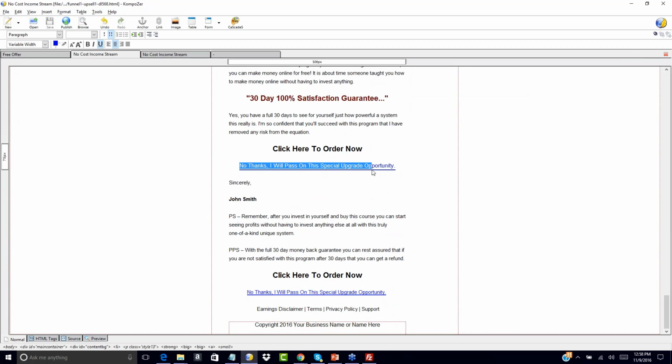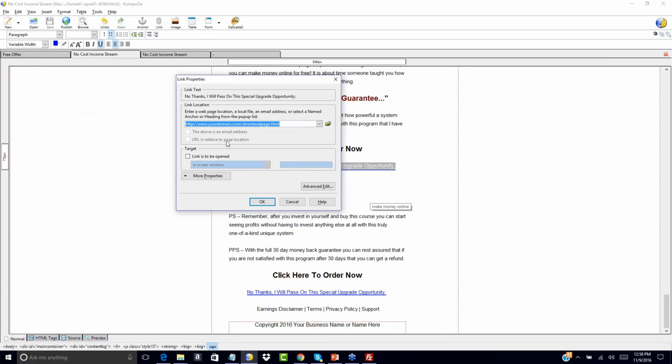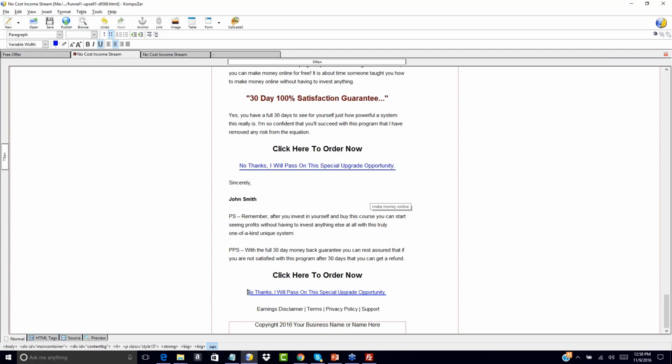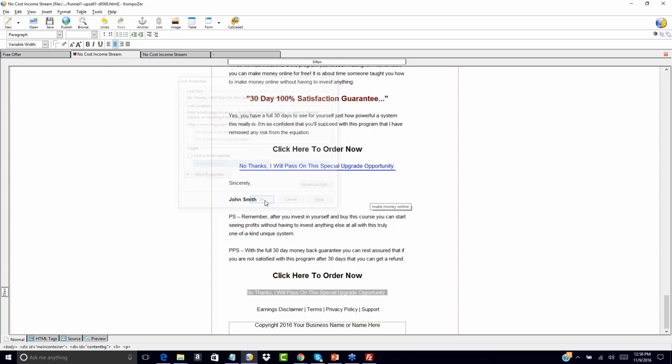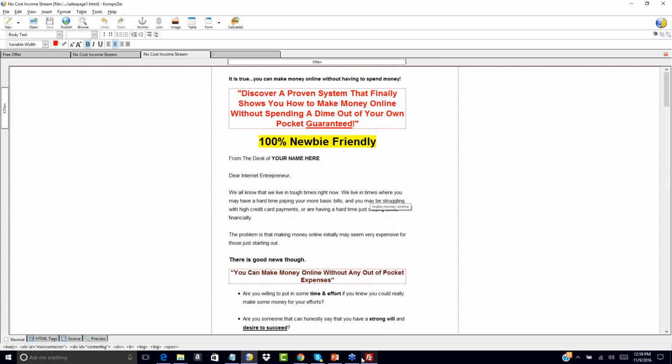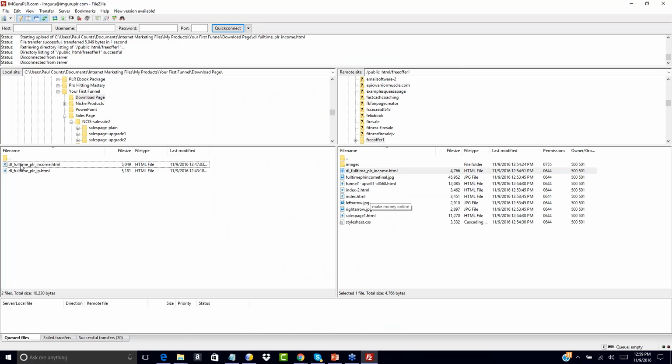So for the no thanks link, you want to make sure it is the proper download page link. That's why we need to upload the files, so we can make sure we put in the correct link there. Insert the link, click paste on that, and then choose OK. Next thing we're going to click on is save. And then I'll go back to my FileZilla.